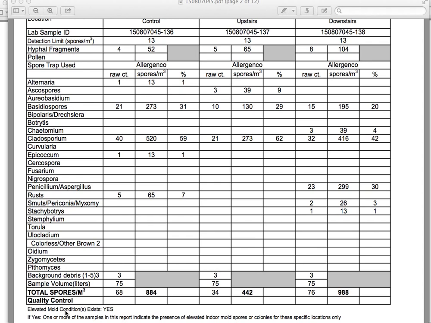conditions, yes. Okay, so the only other thing on this page that would call this a failed test would be this one spore of Stachybotrys, and the 13 spores per cubic meter. So there should never be any Stachybotrys in an indoor environment. You're pretty much only going to see this when there is water damage present. It can only grow on paper products, like drywall. So this is where it's going to happen.